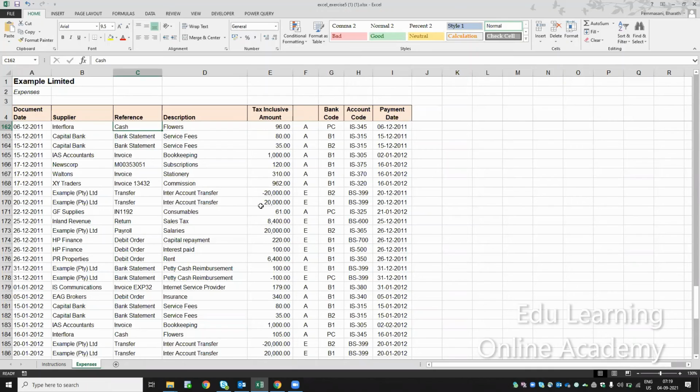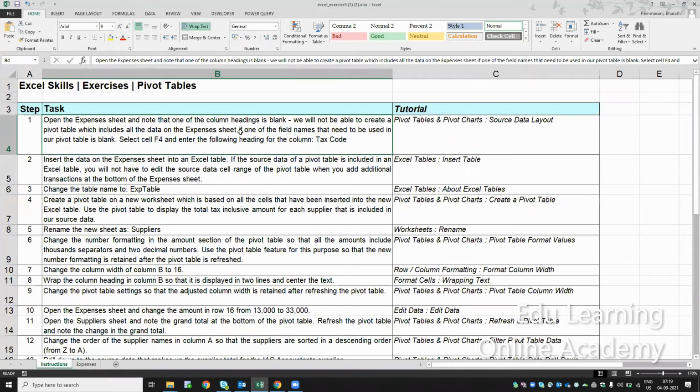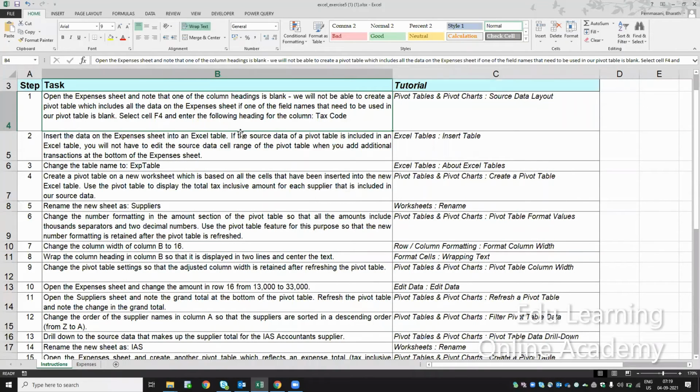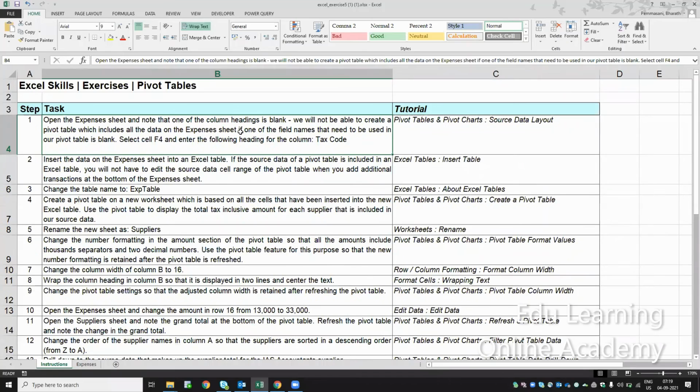So now if you practice these 26 questions for the pivot tables, you'll have a better knowledge of pivot tables. I told you pivot table is for summarization of data. So the first thing, we have the data here. For this data, they have given the questions. These are the questions for the expenses sheet data.